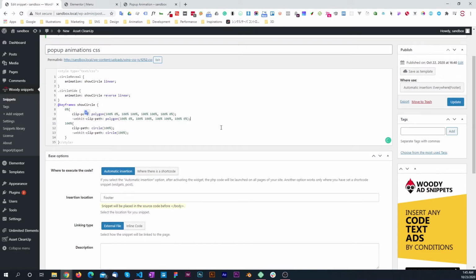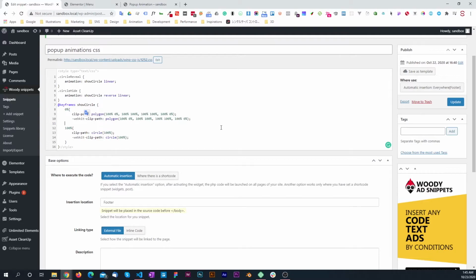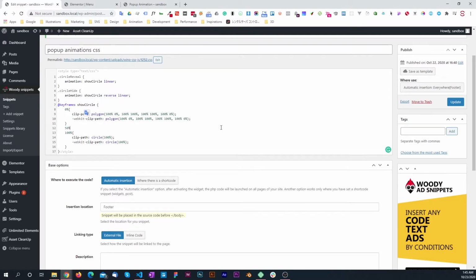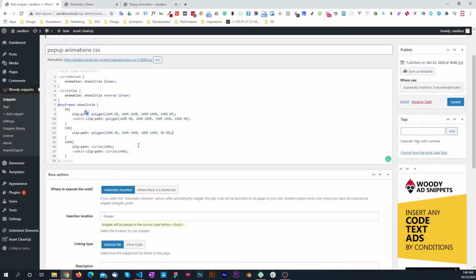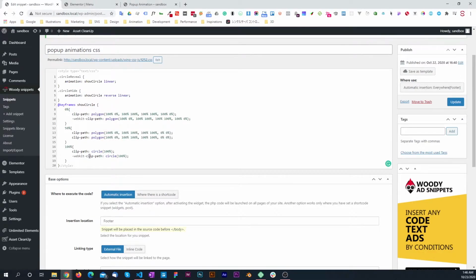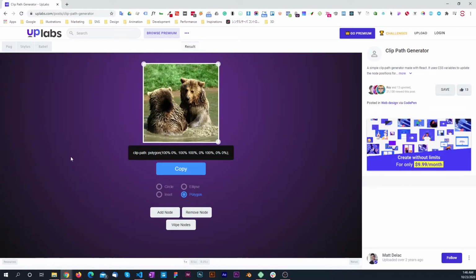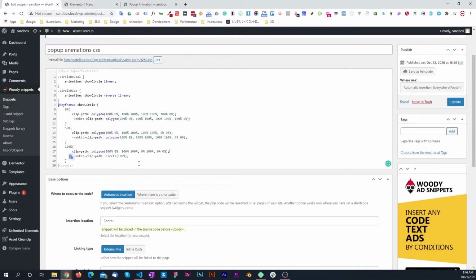And then at 50%, I want to show half of it as a triangle. So just move the node and then copy and paste. Okay. And then at 100% of the animation, I want to show the whole thing. So just move the node and then copy the code there and just paste it.